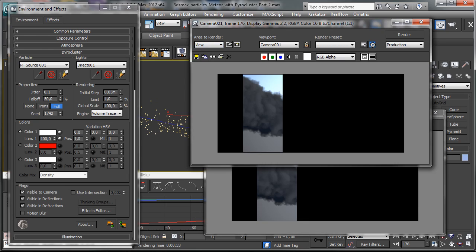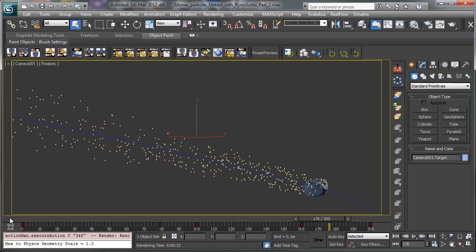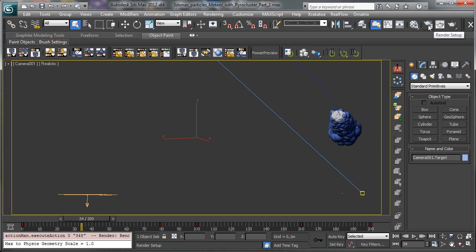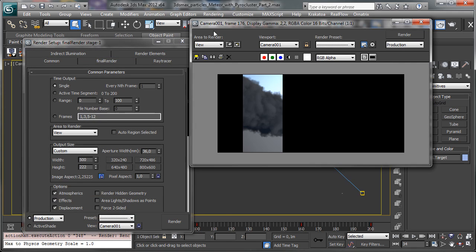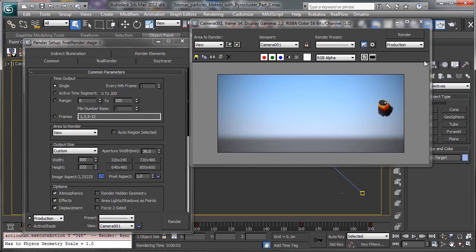Now I like to check the look on various parts of the animation. So let's see, for example, there at the beginning. Let's remove, okay, and render. And that's what we see there.